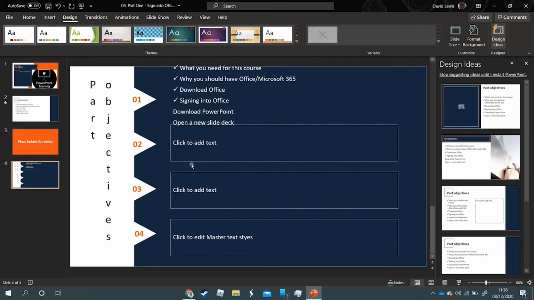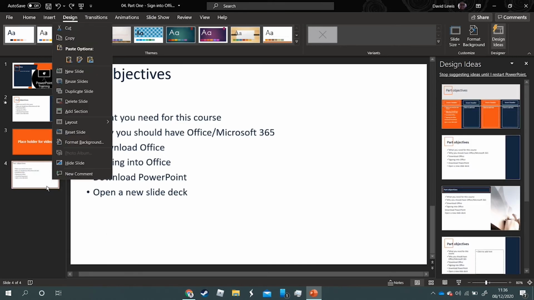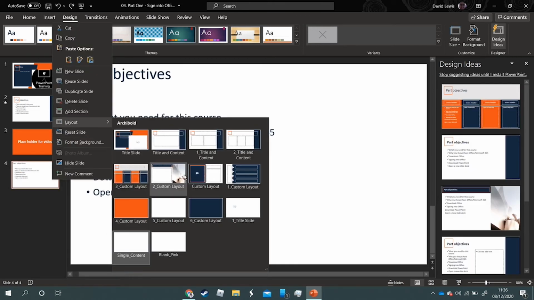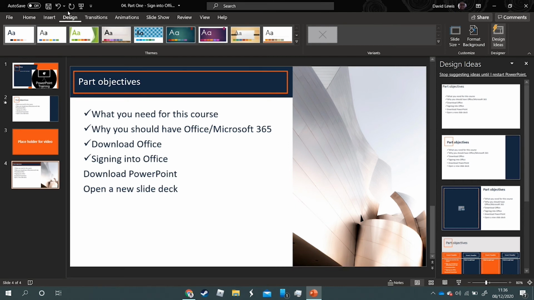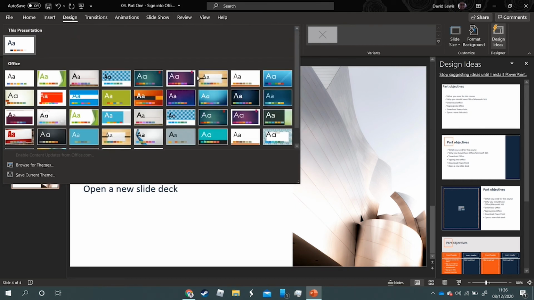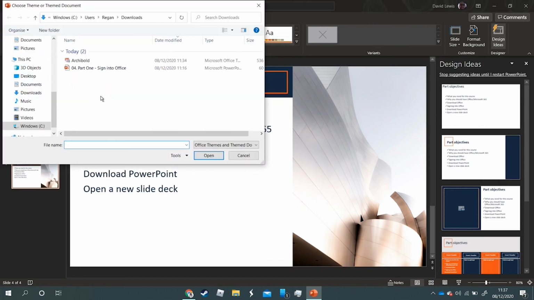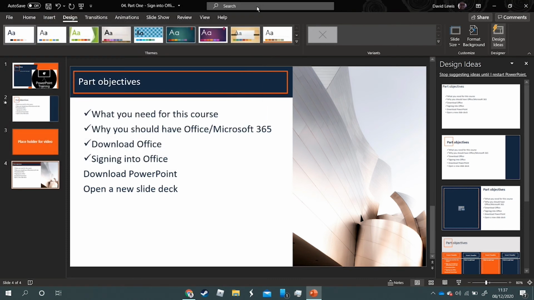It's just a case of going to Design, pressing the drop down, pressing Browse for Themes, searching for your theme, and pressing Open. Really simple. And that's that for today, guys.